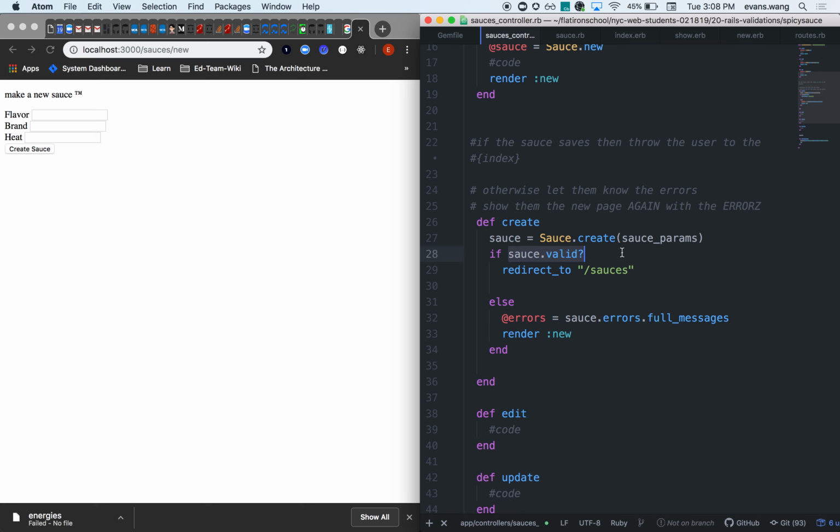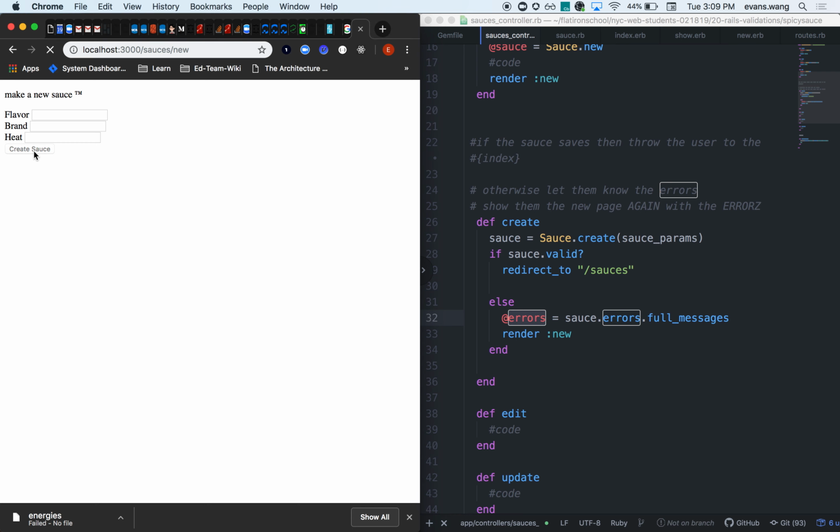So will this pass? Will this run true or false? False, right? So that means it's going to go here. It will now create the errors. And then inside the new, do I have access to @errors? Yeah, great. So if I were to hit create sauce, bloop.